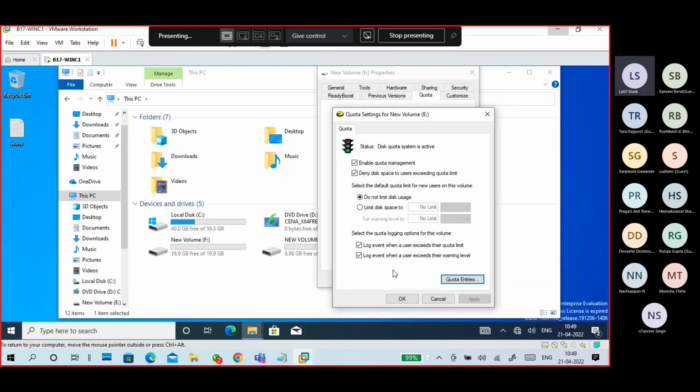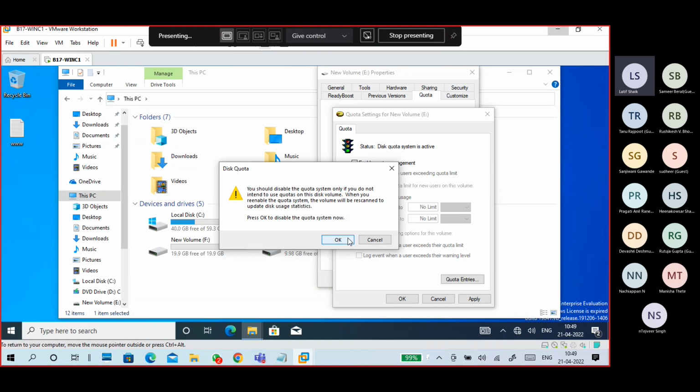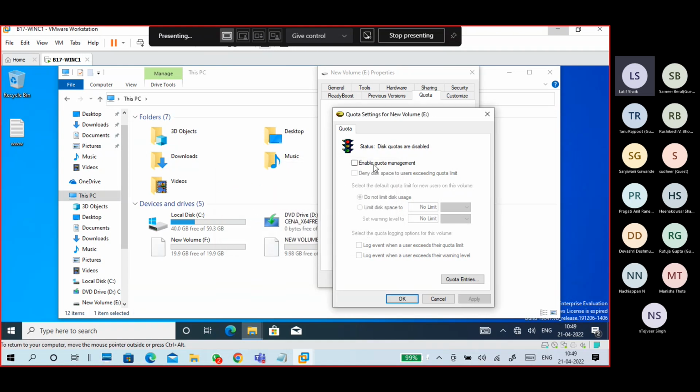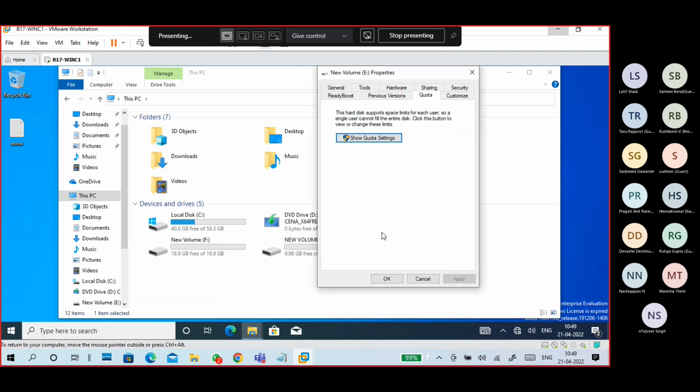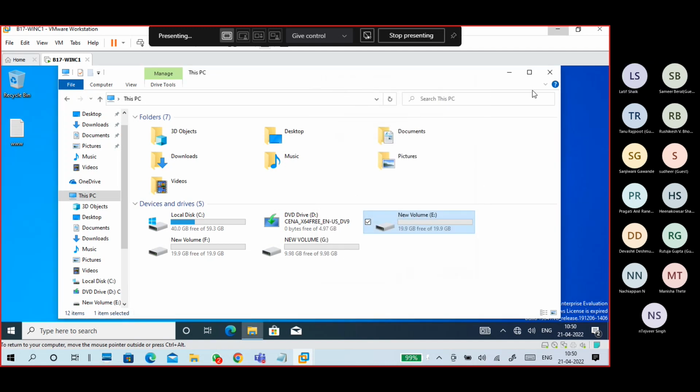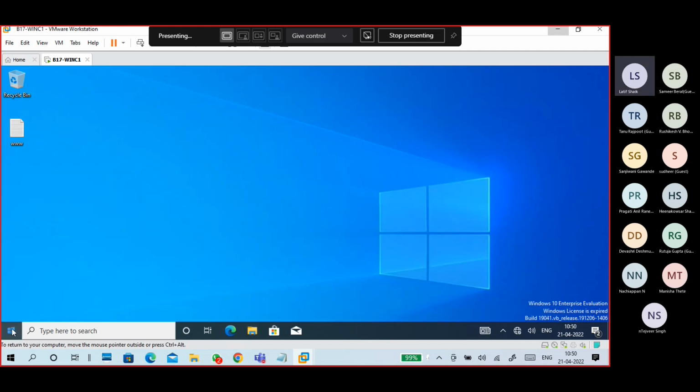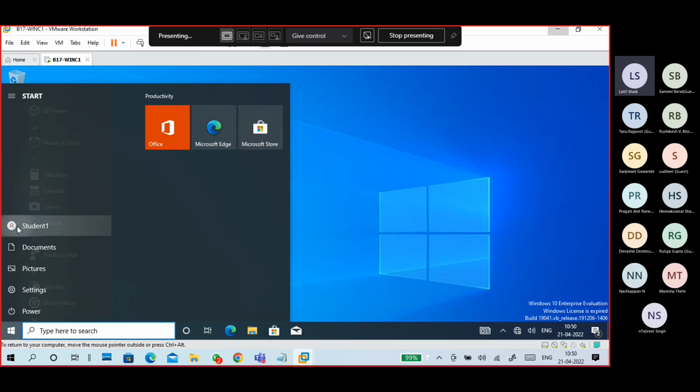Anyway, if you don't want to enable the quota, you can just simply disable it, just like earlier, so that the quota won't work here. Even though you deleted or not deleted, just uncheck these things. That's it. So I'm logging out and logging in as student 2.